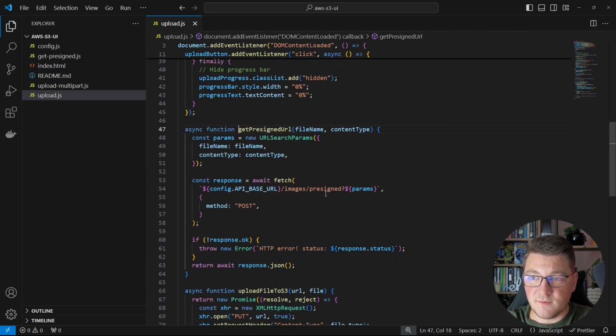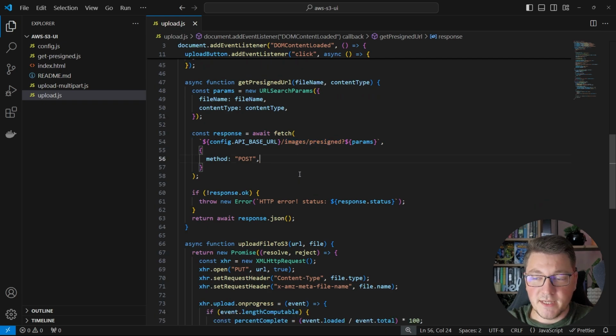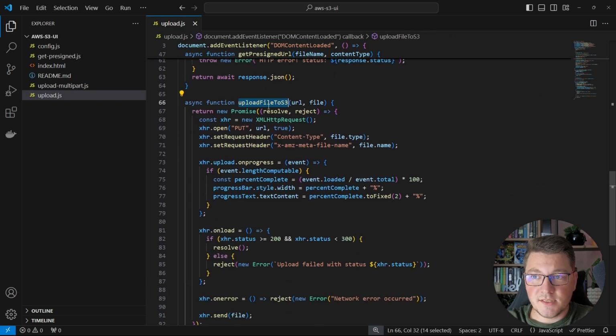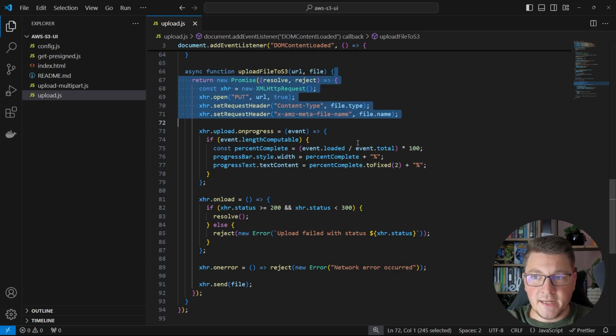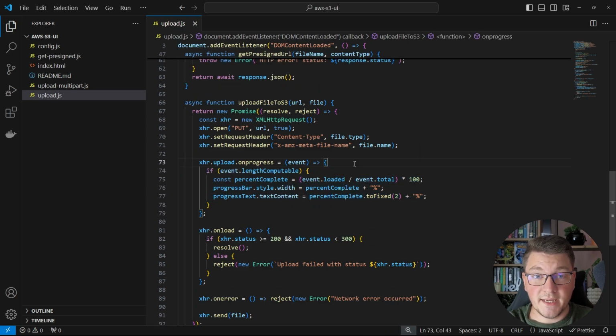So if I go into this function here, it's hitting my backend API and it's targeting the images pre-signed endpoint. This is the part that we have control over. And then here is the upload file to S3, where we are using the pre-signed URL, and I have some JavaScript code that's going to attempt to upload the file and also update some progress loader. So let's go ahead and try this out.